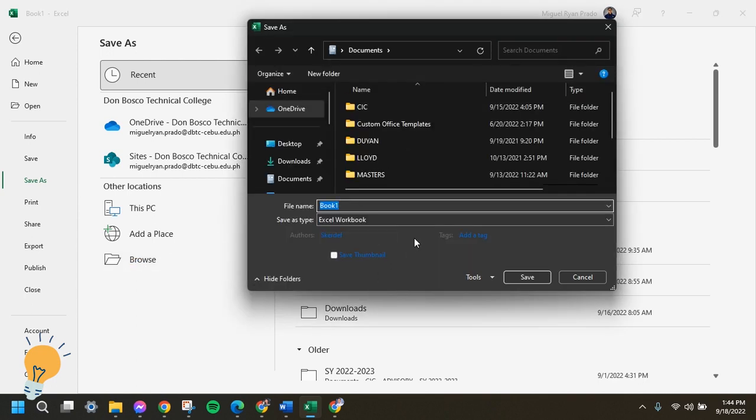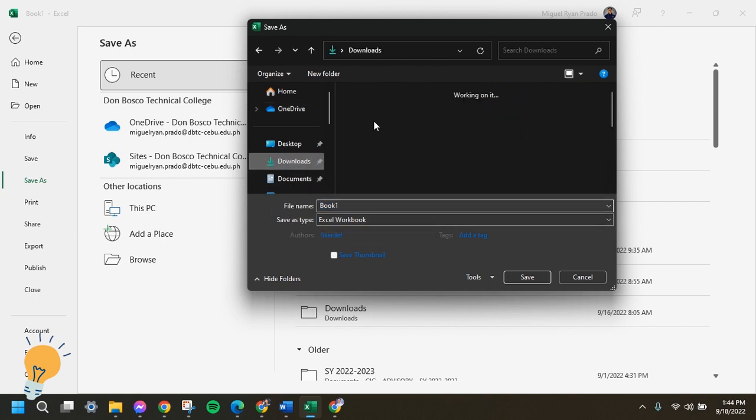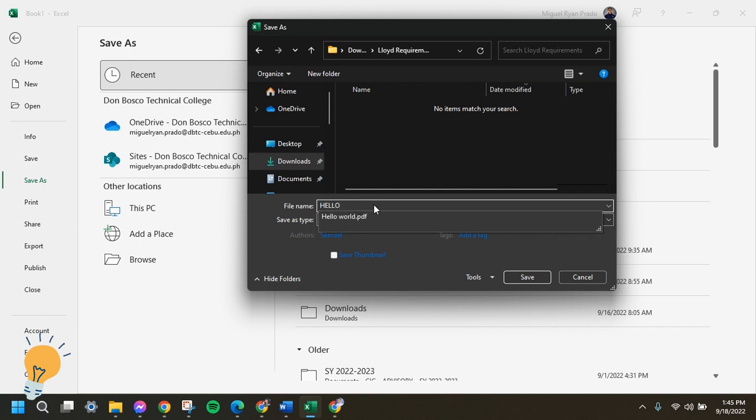Alright, now on this part, it will allow you to select a specific folder as to where you will save the file. Now let me try to save it here on my folder. And here I already selected a folder. And for the next step, you need to check or change the file name if you like. Let's try to change it to hello.